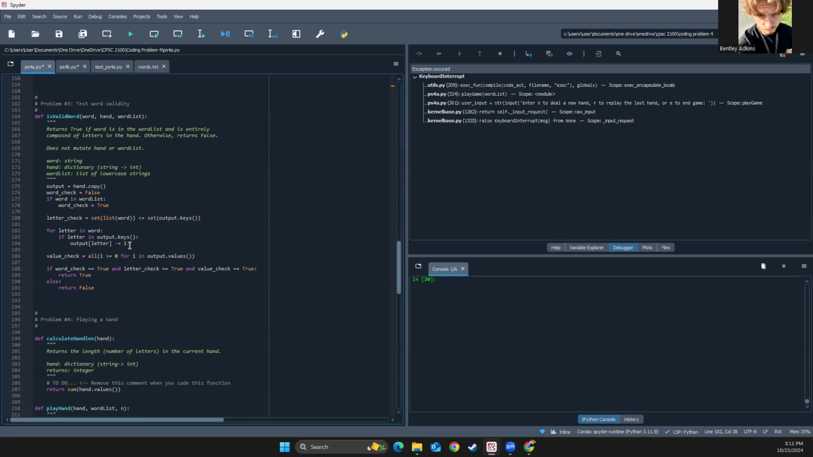which is like removing it from your hand. Value check, all of i is greater than or equal to 0 for i in the output values. If the word check is equal to true, or all these are equal to true, it's going to return true. If not, it's going to return false.